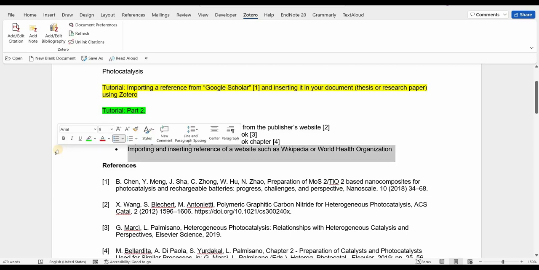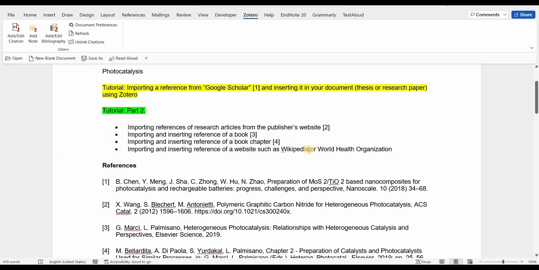Next, how to insert an article from Wikipedia or any other internet source. So let's search Wikipedia for photocatalysis.